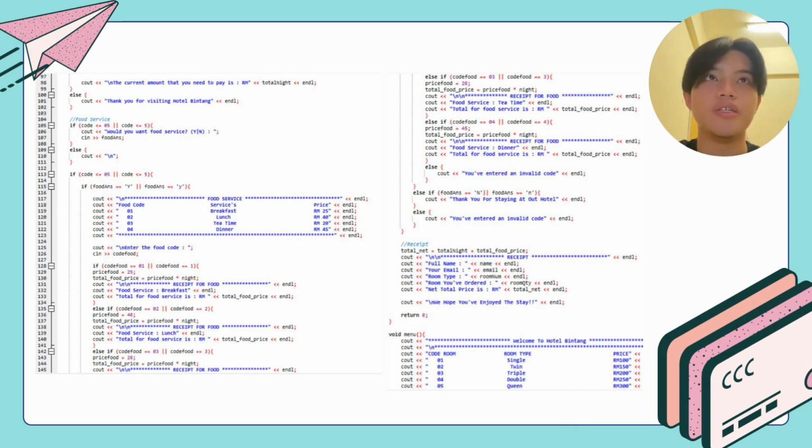After getting the user's nights of stay, a function for food service will come out, and the user needs to state their answer, whether they want the food service or not. If the input is yes, then the food service menu will come out, where we use an if statement for the selection of food and for the calculation. To end it, the process will display the receipt, which brings back the customer information and the total net for the customer to pay.